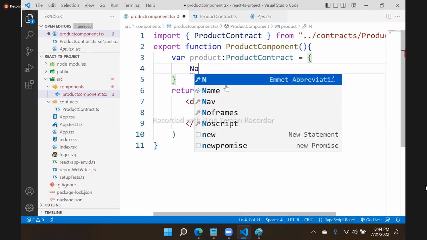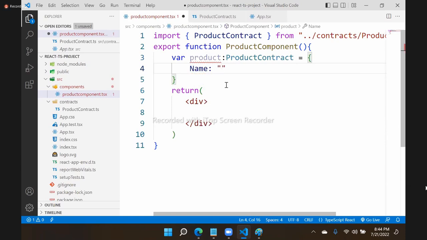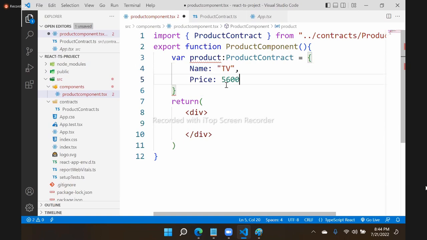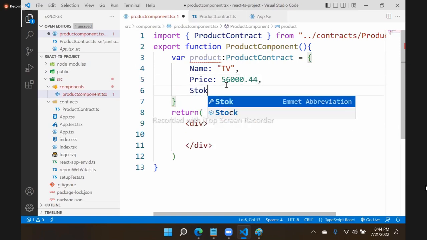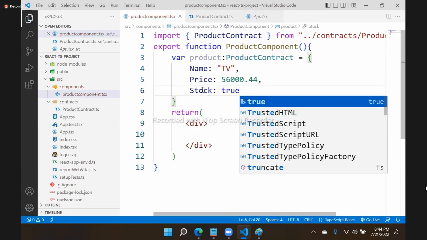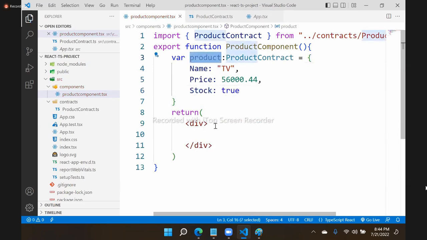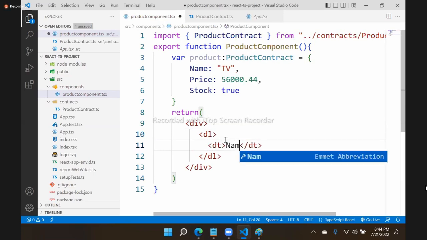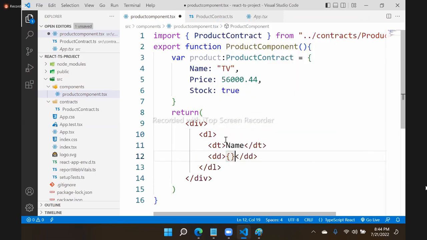What are the rules? It must have a name, and the name is string type. It must have a price, and price is number type. And it must have a stock, and stock is what type? Boolean. Now we can use this and present it here, right? So here we put a data list, a data term with name and a data definition. And here we have to access product.name. That is the approach we need to follow.